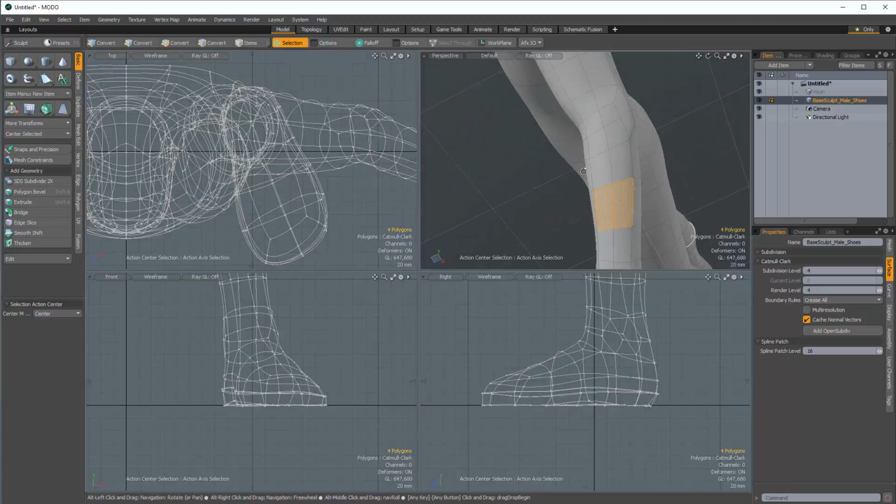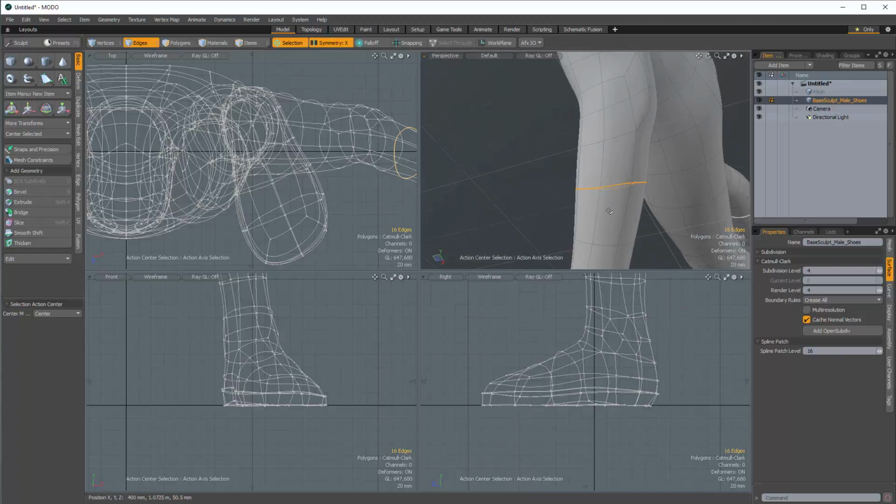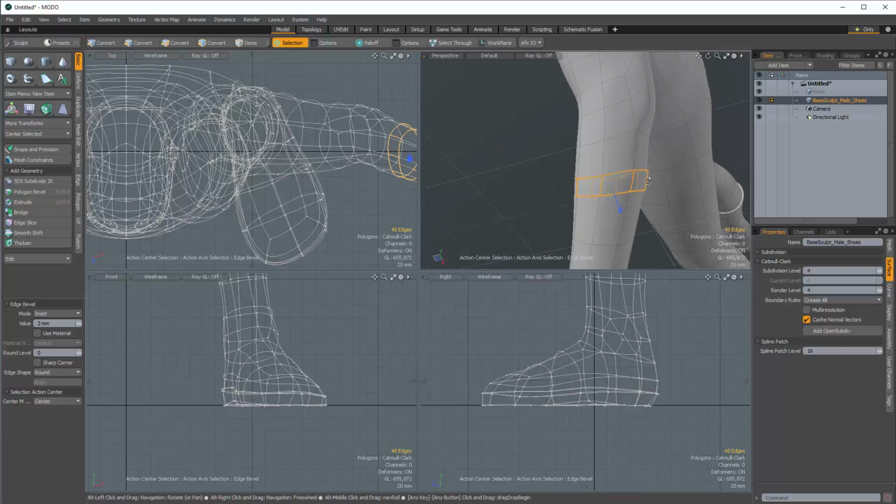So again, I'm just going to loop select here. And actually, I'll show you another way that I could do this. If I double click on this edge here and use the bevel tool, I'm going to have my round level set to 0, so I'm not changing anything. I'm just going to click and drag this out a little bit. All right, so a couple of millimeters.